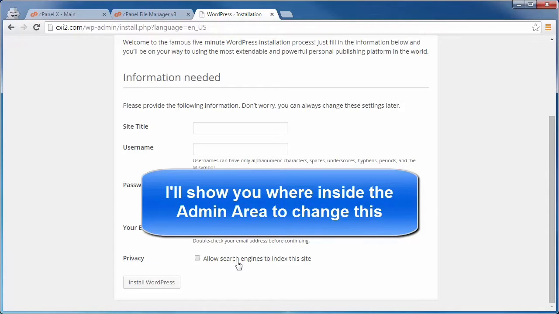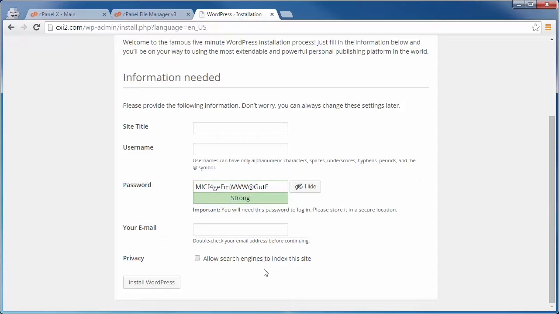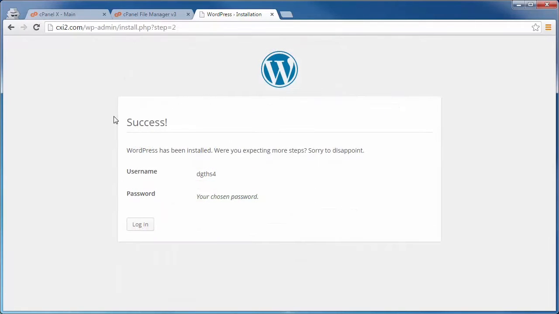And on privacy, I always uncheck this, just personal preference. That way, the search engines will usually not index my site until I'm ready for them to. In other words, after I've got content in there, got all the things set up the way that I want it to be set up. Then once you get all the blanks filled in and your username and your password copied, click on Install WordPress and you get the success message.